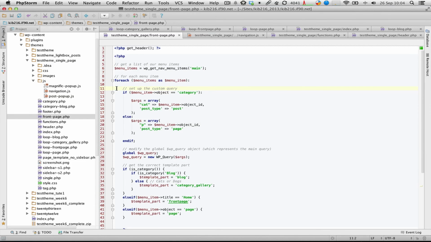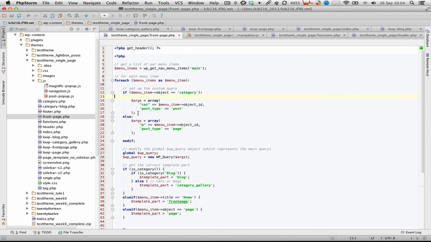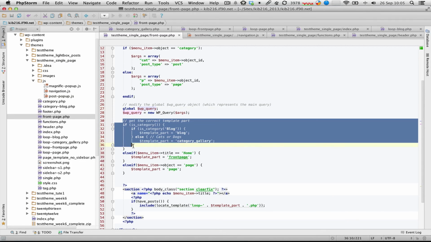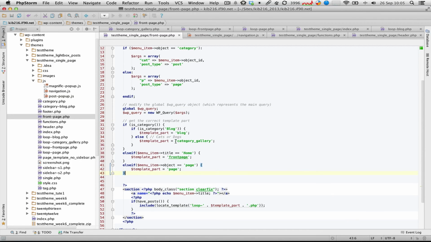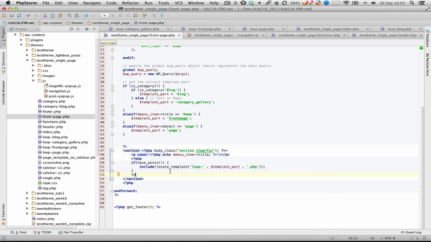Then I loop through those menus. I have a bit of a conditional statement to determine the arguments that I want to send to the custom query to get the right content back for each section. I create the custom query for this global WP query variable to modify the content that's being sent back to me. Once I've got that, I can determine, depending on the content, which template part to include down here. And then I actually include the template with a little bit of wrapping HTML, and it will load in whatever template part is appropriate for that particular section.